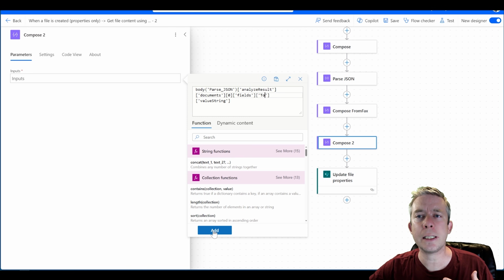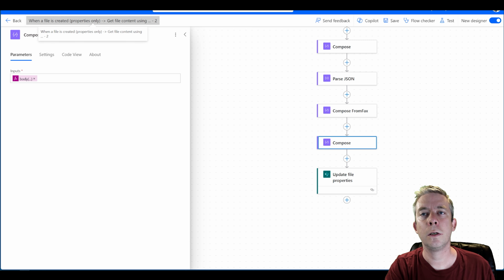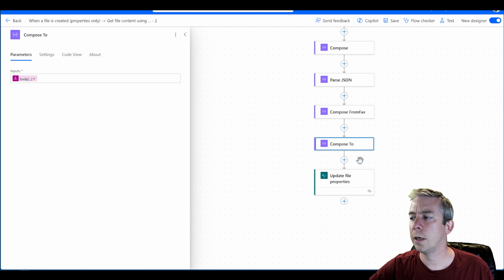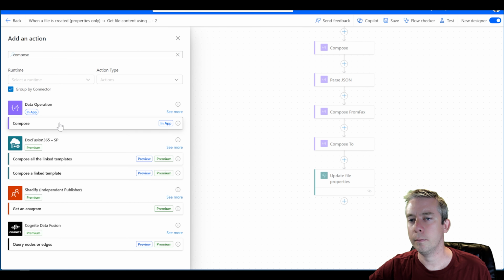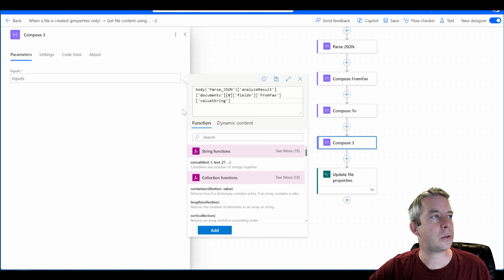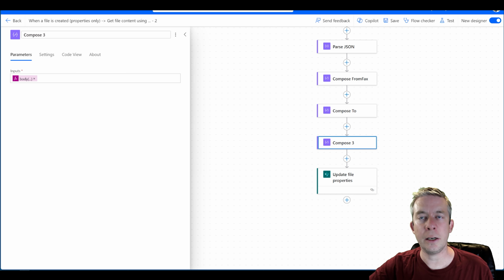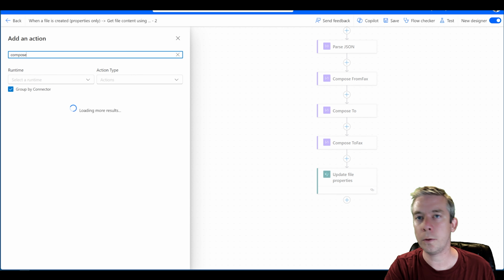And I'm pretty sure this is case sensitive, so you have to be very careful. Compose 2. So we're just going to name it that. Compose FX. Here, let's see, the next one is 2fax. Add. And just name it 2fax, compose 2fax. I'm going to do each one of these, compose.